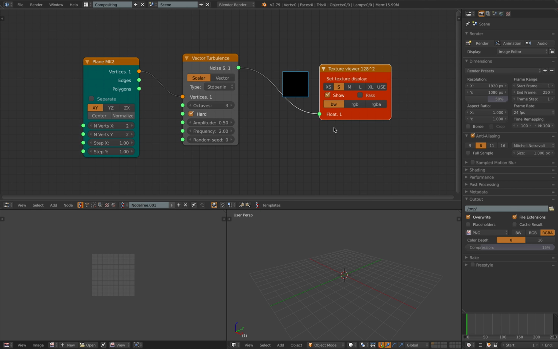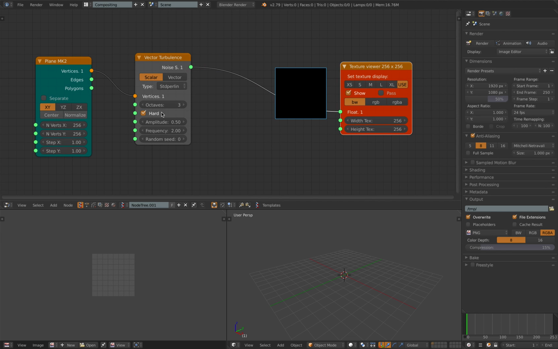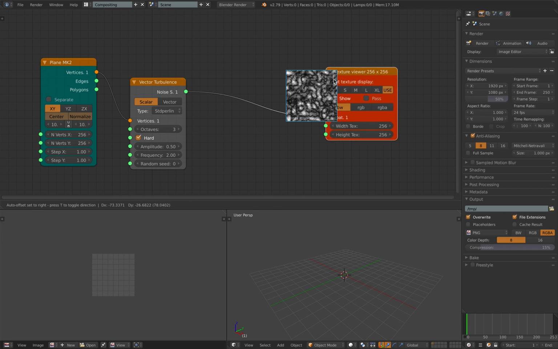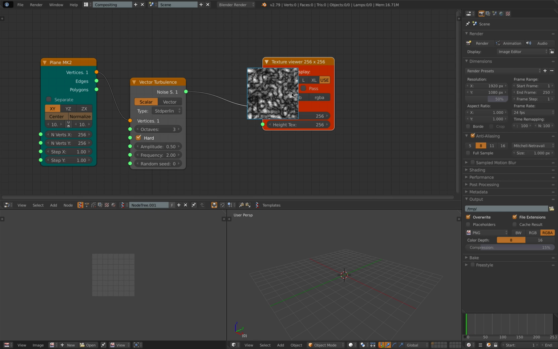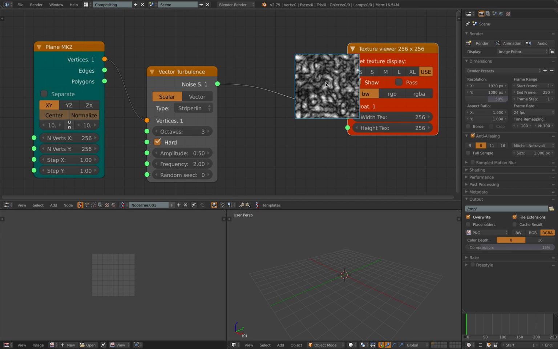But let's make it, for this example, maybe 256 by 256. So it's rather small. So 256 by 256. And then we can't see the noise at the moment. We need to perhaps center and normalize our plane for turbulence. So now we have a result. And this noise, I believe, if we switch to vector, it's gonna be like RGB. But for now, we just keep with a black and white or grayscale texture.